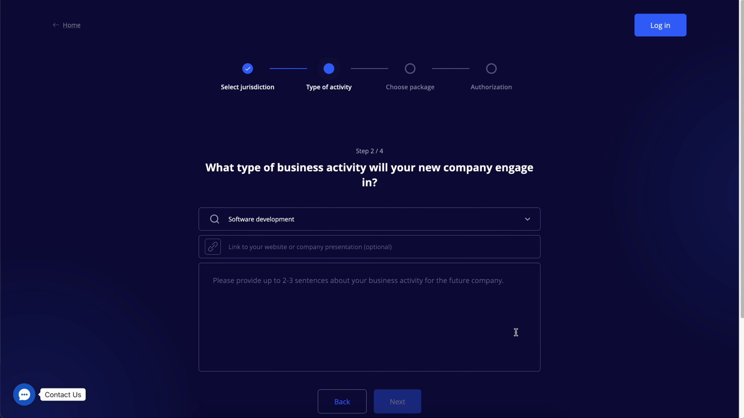If you already have a website or presentation, insert a web link to them. After that, briefly describe your future business. For example, an outsourcing company providing development services for SaaS projects.